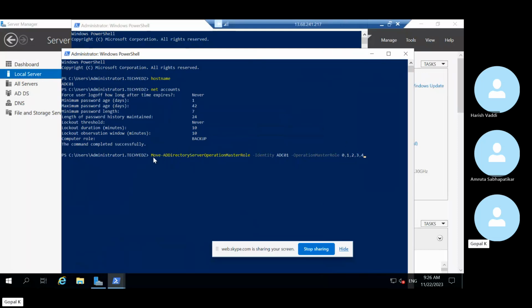See, this is PowerShell: Move-ADDirectoryServerOperationMasterRole. This is the activity that we need to do. We need to transfer it to which server, with the -Identity parameter. The target server is ADC. Then -OperationMasterRole, how many roles you want to transfer. So here the numbers which I mentioned, 0 1 2 3 4. So 0 is for PDC, then RID, infrastructure master, like that. There are some numbers which are dedicated to these.